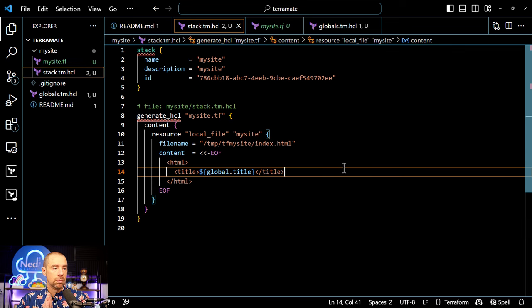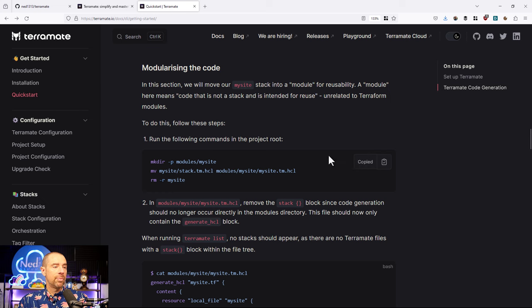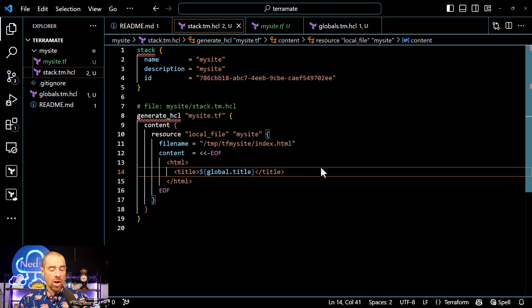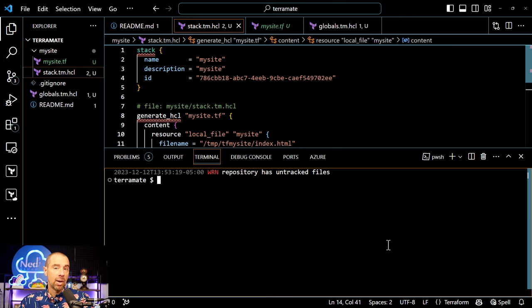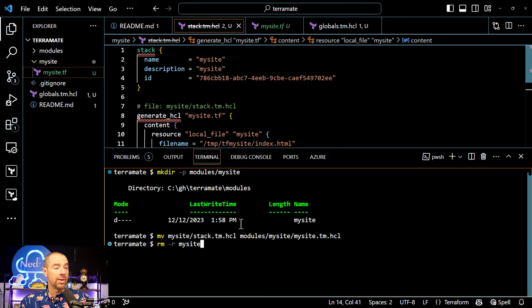So now global.title is a variable that I can reference from within there. Now it's going to have me run some commands in the project root. This should be interesting only because I am running on Windows in a PowerShell, and it may not like all of these commands.